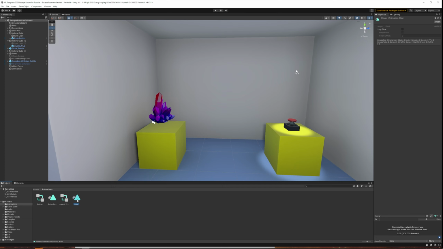So if you single click on it, there is a loop function. And I'm going to say yes to that because I want this one to loop. Not everything would, but in this case, it's just going to go up and down forever.